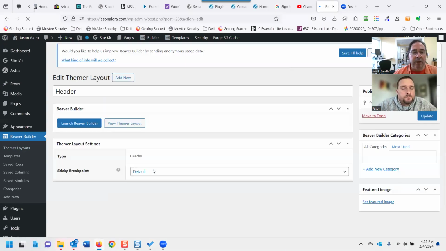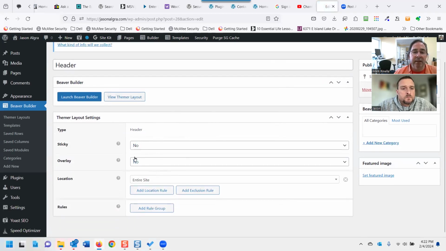Okay. So the page is loaded. So where we're at here is, it's kind of an extra step. You're not going to be changing this, at least probably not initially, but I'll just show you. You could have the header be sticky so that it always stays on top, so it doesn't scroll with the page. And there's advantages to that. And we can look at that later.